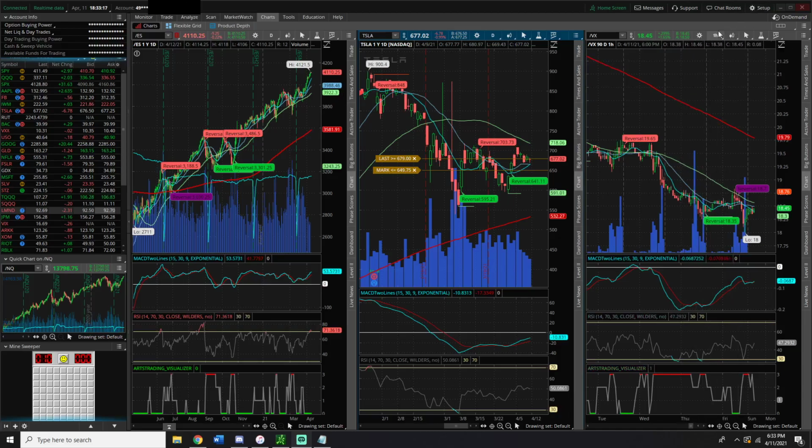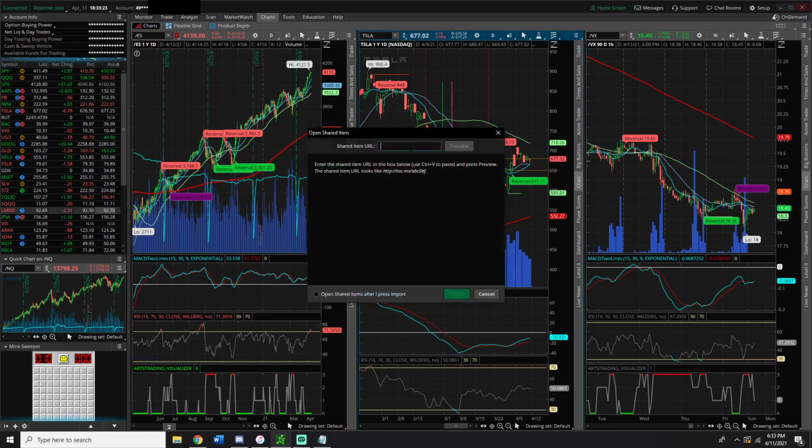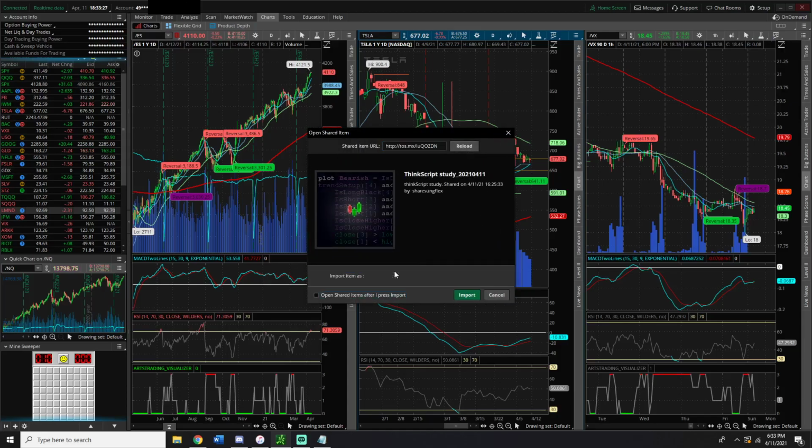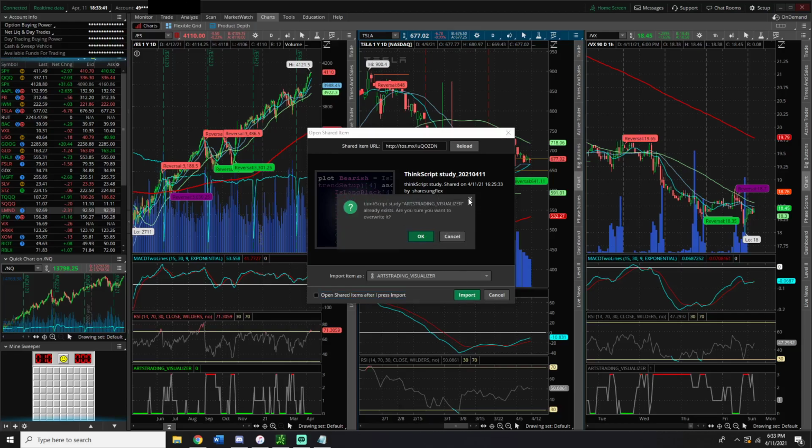To start off, we're going to go to our little setup gear at the top right. We're going to go to open shared item. We're going to paste the link, again that is in the description. From here we're going to preview, and it should show up as a different name, it'll show up as share. I personally renamed it to ArtsTrading Visualizer so it's a little easier for me. So you're going to hit import. I already have it, so I'll just overwrite it.